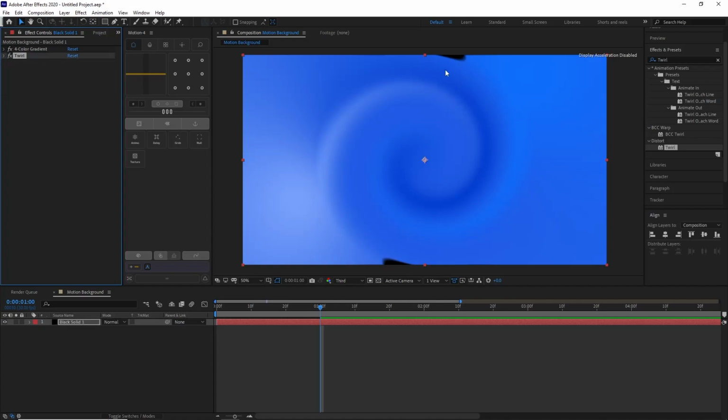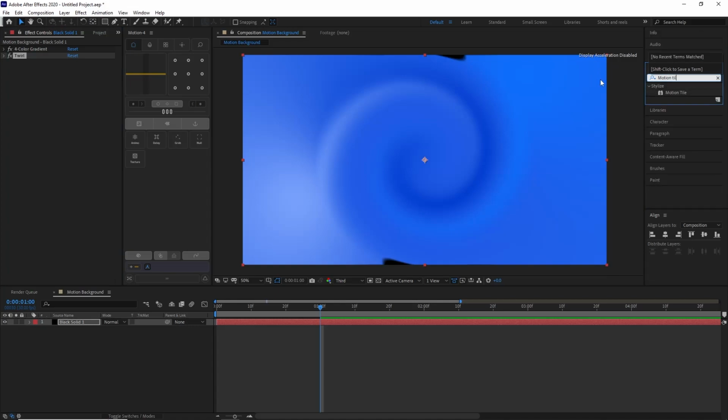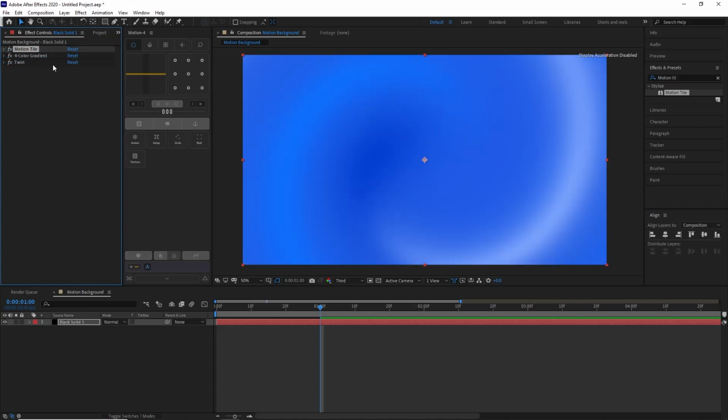So we have to remove this by going to the Effects and Presets panel, searching for the Motion Tile effect and dragging and dropping it here, and set the output width to 30 and output height to 30. Okay, now select Mirror Edges and drag this effect to the top here. So you can see these lines are gone now and the effect is being animated.